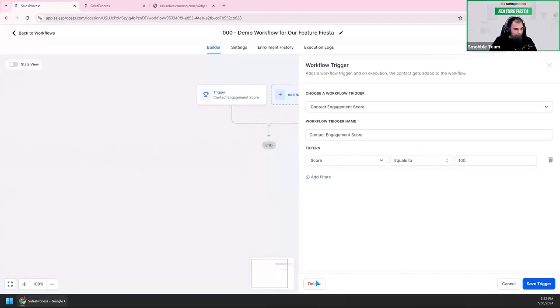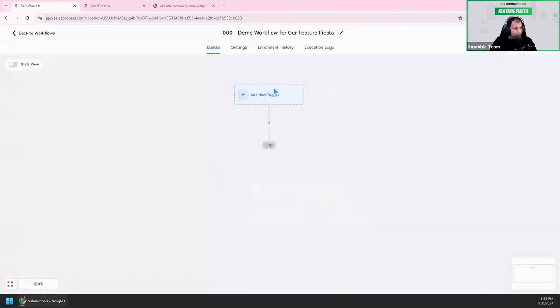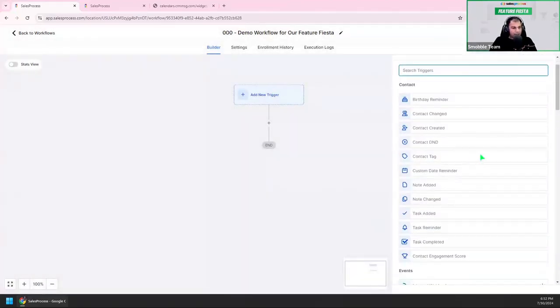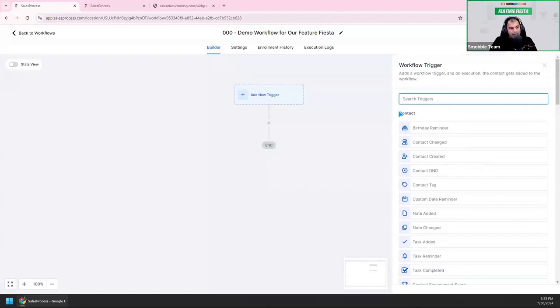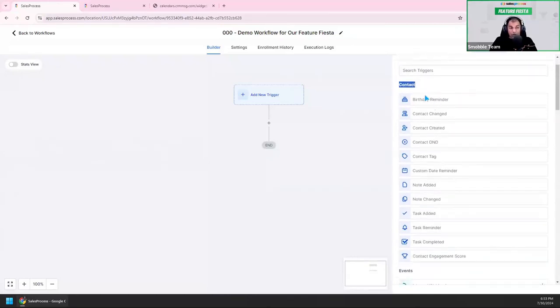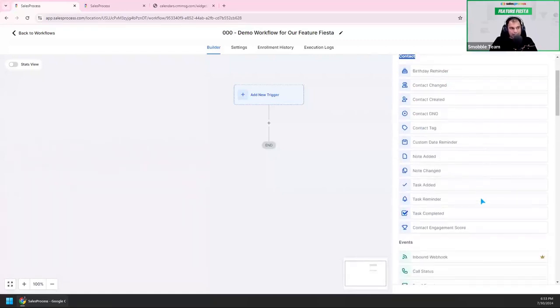Okay. Let's delete this trigger and let's go to the next trigger. So these are the triggers that we just talked about, is all about the contact. A prospect or a contact in your contact list. Something is happening with them. Whatever is happening, then it would start the automation.